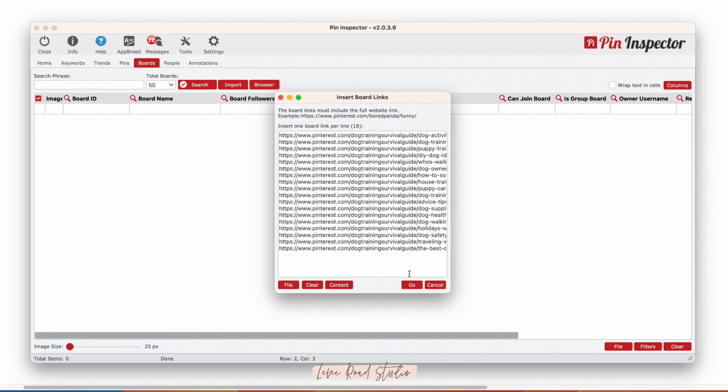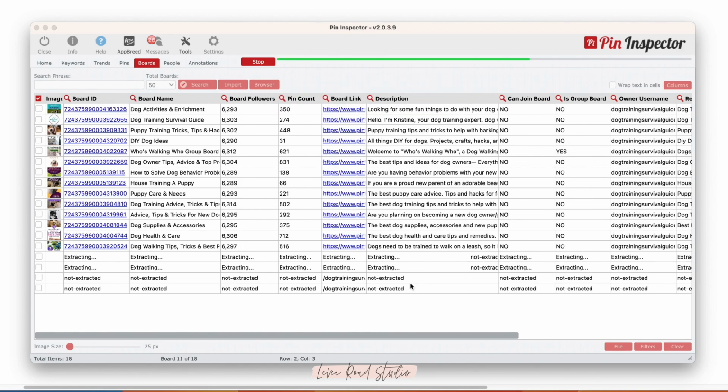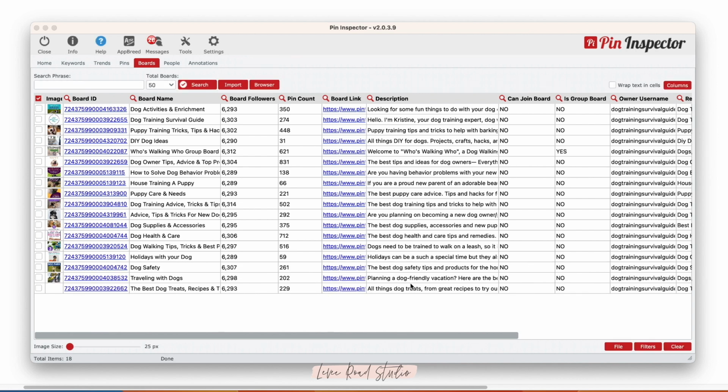And if you're ready, just click on Go and that will start analyzing the boards for you. The only downside to this method is that it only collects boards that were created by that account. You'll see here that the board owner username is the same as the account that we searched for. This means that using this method, we cannot see any group boards that this account is a part of, so we're not getting a complete list of their boards.